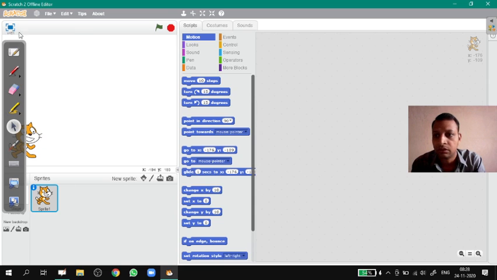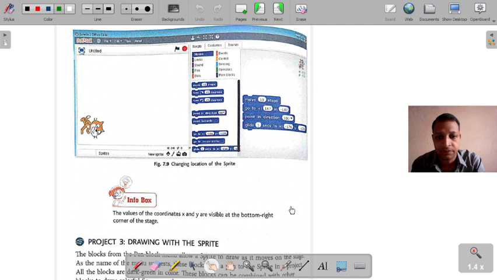So let us see the text on the next page. Now what is written here? The values of coordinates x and y are visible at the bottom right corner of the stage. So this value is what? The mouse pointer value. And this x and y value here is the position of the sprite.